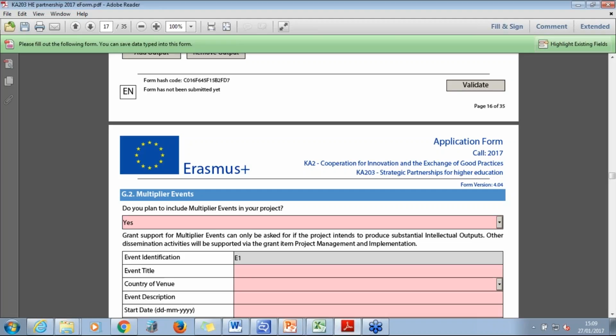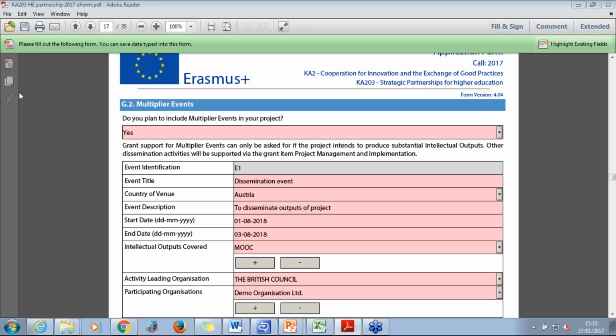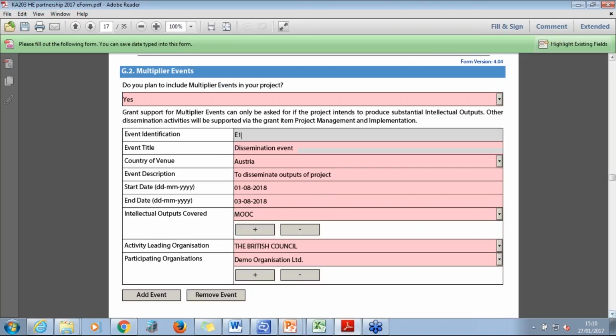So if you select yes in response to do you plan to include multiplier events in your project, you will need to complete the information about the multiplier event you plan to hold. So in this section, much as before, the only field that would be pre-populated is the event identification, grayed out, so you can't type in there. All the other pink fields in this section you will need to complete. So a relevant event title, the country of venue, the event description, start and end date. Please note the multiplier event must occur within the actual project dates itself. It can't start before the start of the project and it can't end after the project.